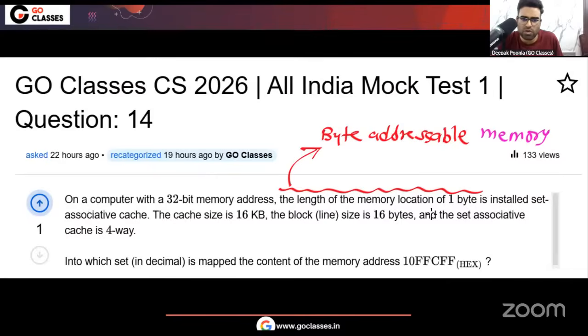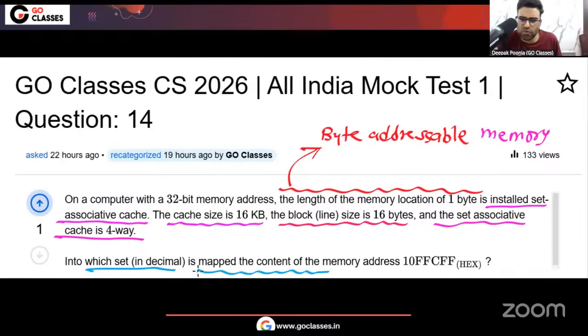So here on this computer, we have installed a set associative cache. We have a set associative cache also on our system. The cache memory size is 16 KB. The block or line size is 16 bytes. The set associative cache is 4-way. Into which set in decimal is mapped the content of this memory address? The content of this memory address will map to which set? Okay, this is what the question is asking.